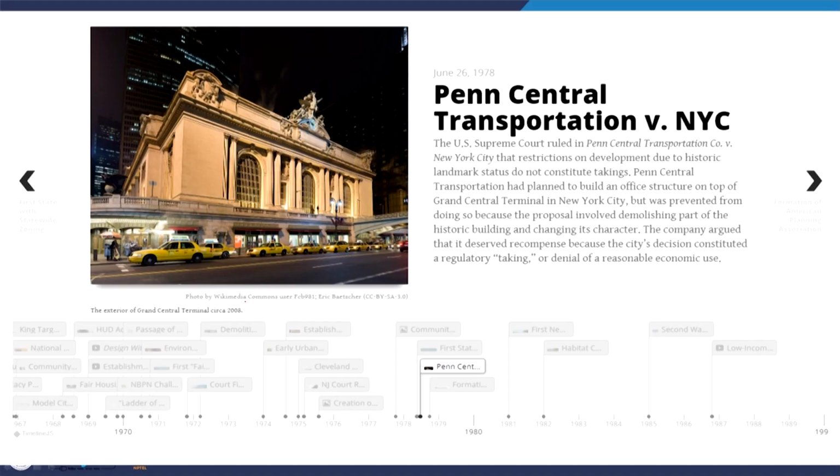Penn Central Transportation had planned to build an office structure on top of the Grand Central Terminal in New York City, but was prevented from doing so because the proposal involved demolishing part of the historic building and changing its character. The company argued that it deserved recompense because the city's decision constituted a regulatory taking or denial of a reasonable economic use.